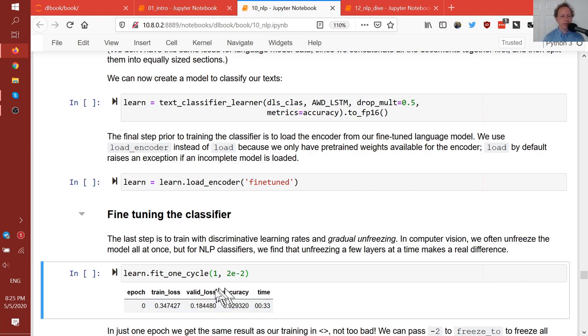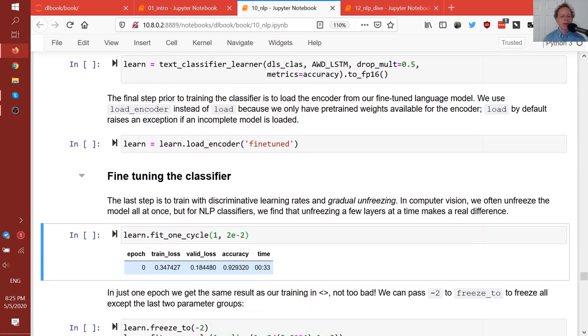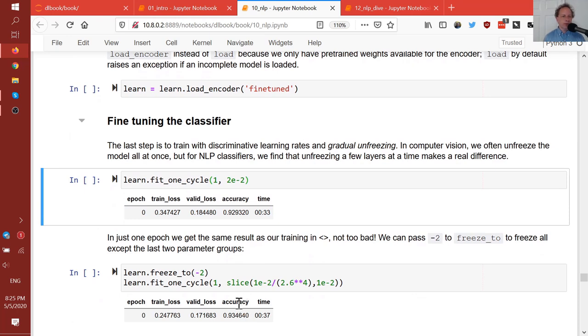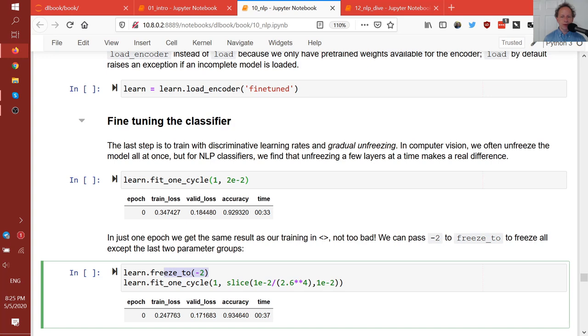And so that's just looking at fine-tuning the final randomly added layer. So now we could just unfreeze and keep learning. But something we found is for NLP, it's actually better to only unfreeze one layer at a time, not to unfreeze the whole model. So in this case, we've automatically unfrozen the last layer. And so then to unfreeze the last couple of layer groups, we can say freeze_to(-2), and then train a little bit more.